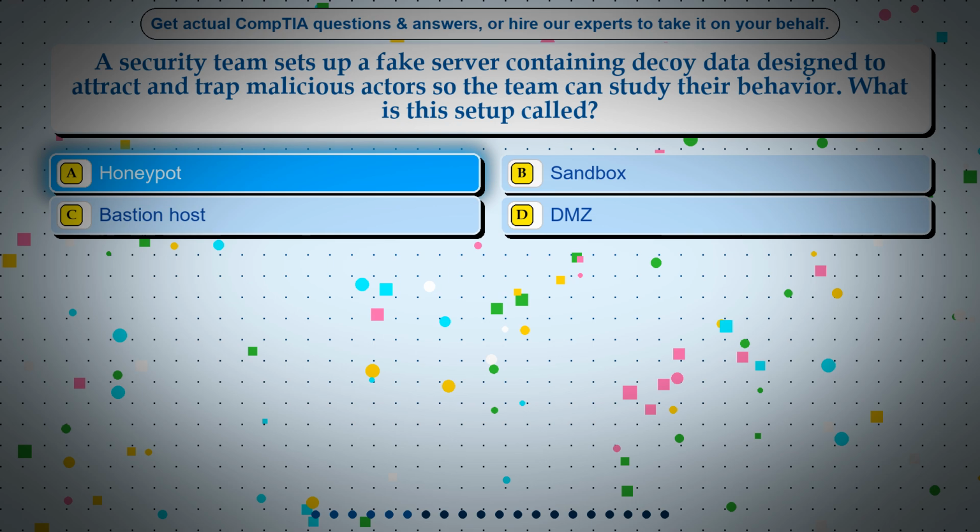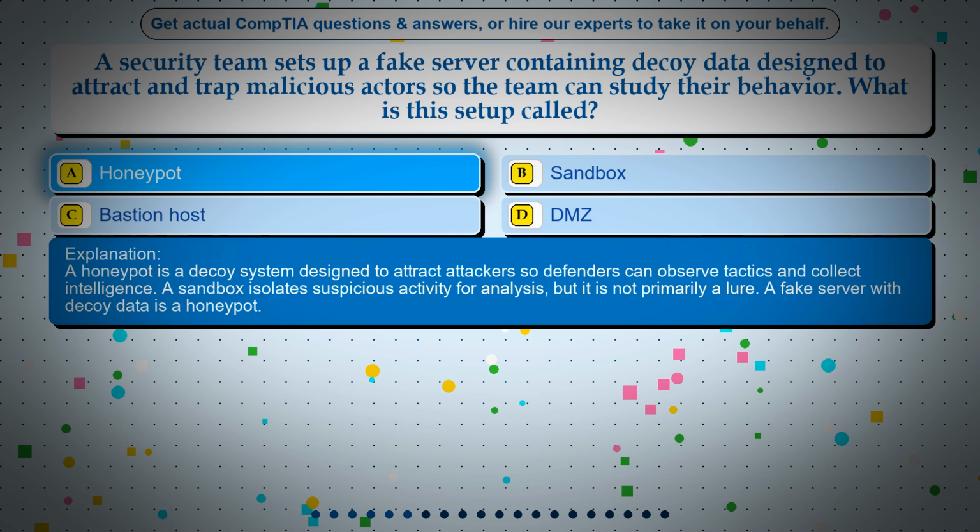Honeypot. A honeypot is a decoy system designed to attract attackers so defenders can observe tactics and collect intelligence. A sandbox isolates suspicious activity for analysis, but it is not primarily a lure. A fake server with decoy data is a honeypot.